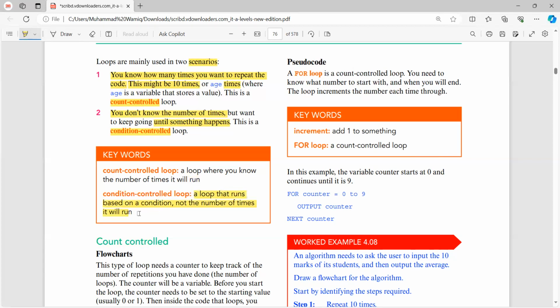And what is a condition control loop? A condition control loop is a loop that runs based on a condition, not the number of times it will run. And a count control loop is a loop where you know the number of times it will be running.